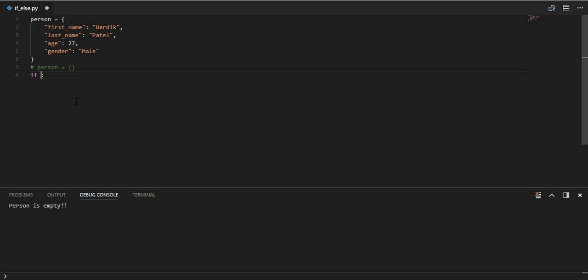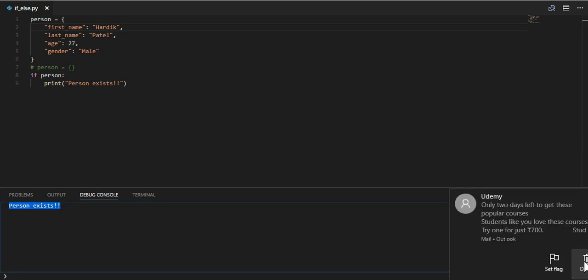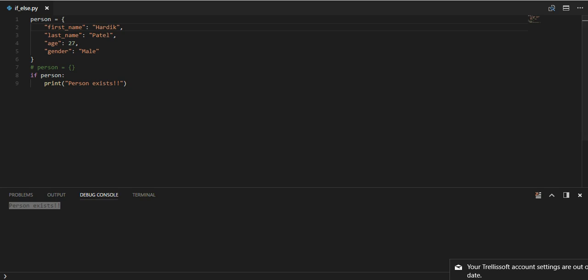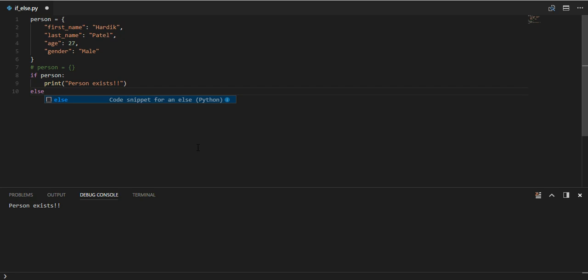Let's say for example, if I write like this, if person, and I just print, person exists. Okay, just save it and then run. You can see the answer, person exists. Okay, so now next is the else, print person doesn't exist.